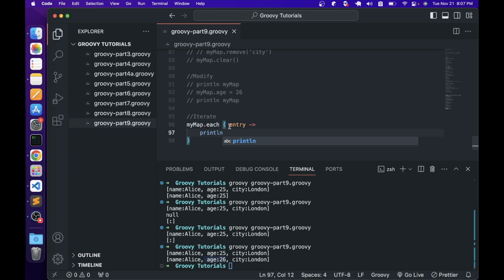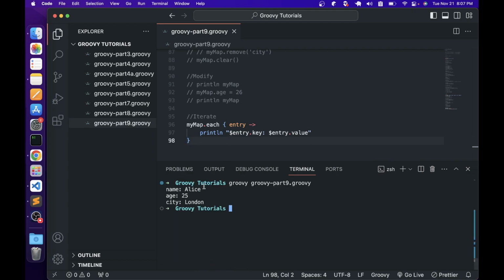So entry holds each key value pair here, same as it in our previous list example. We can use that entry and retrieve all the key value pairs. We can write entry.key, which will retrieve the key, and entry.value, which will retrieve the actual value of that key. Okay, so let's run the program and see how the output looks. So key is name and value is Alice, age is 25, city is London. So we are getting the expected output.